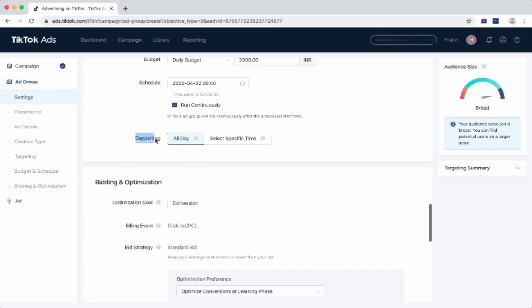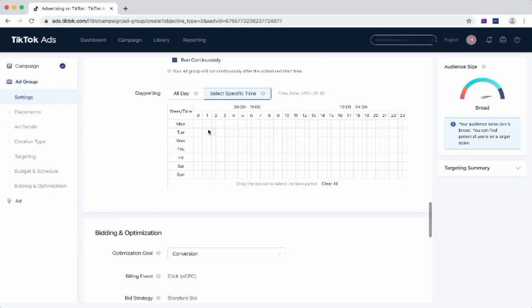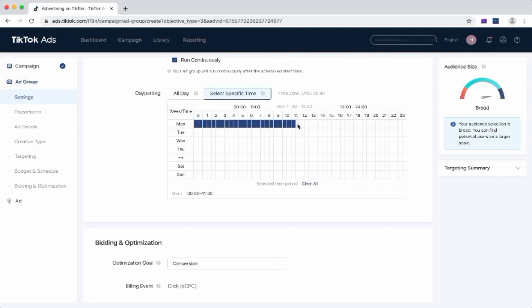This is day parting. Day parting means, is there any specific time of the day or day of the week that you want to show in? If you select all day, it will run throughout the day. If you select specific time, I can select it this way. So this is midnight to 11 o'clock in the morning. This is 12 to midnight. So let's say on Monday, I want to show my ads in the morning up till 11 o'clock. So that's how I select. This is up till 11:30.